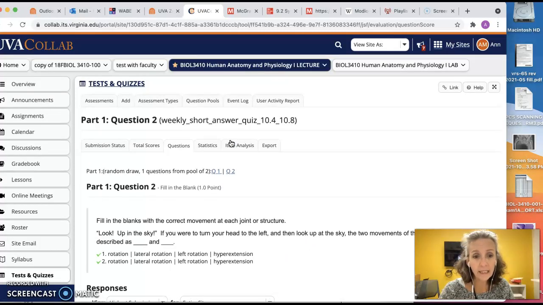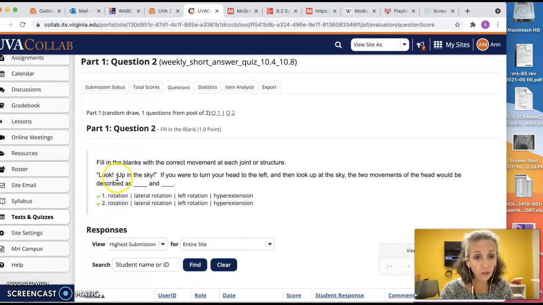And now you're going to see the same thing for all the students that received the second question on their quiz. So here is the question, look up in the sky. If you were to turn your head to the left and look up in the sky, the two movements of the head would be described as rotation or lateral rotation or left rotation, and hyperextension.